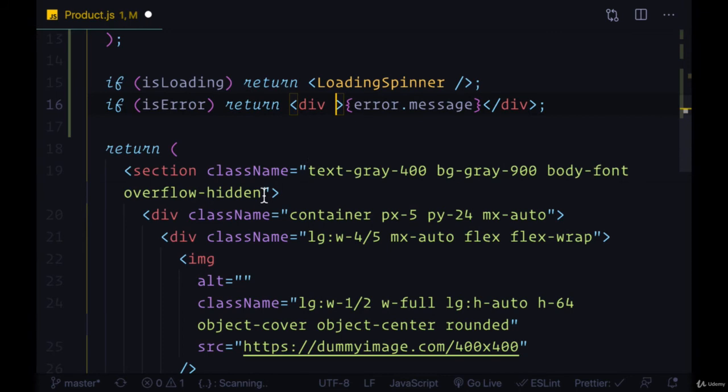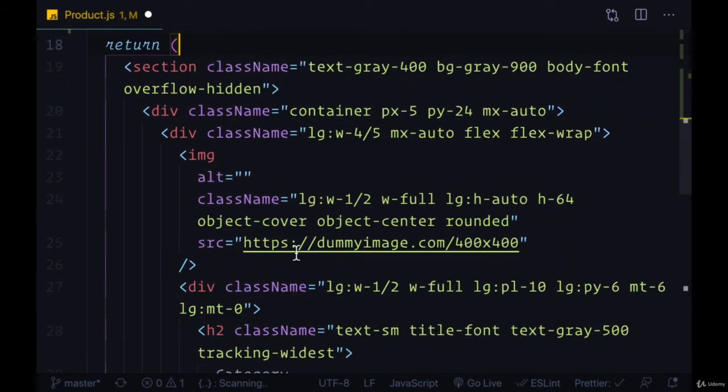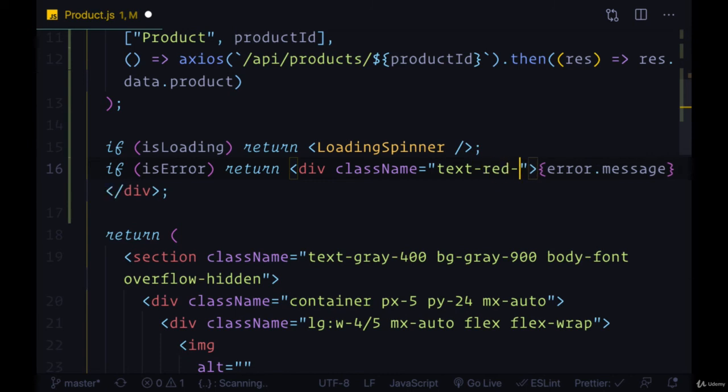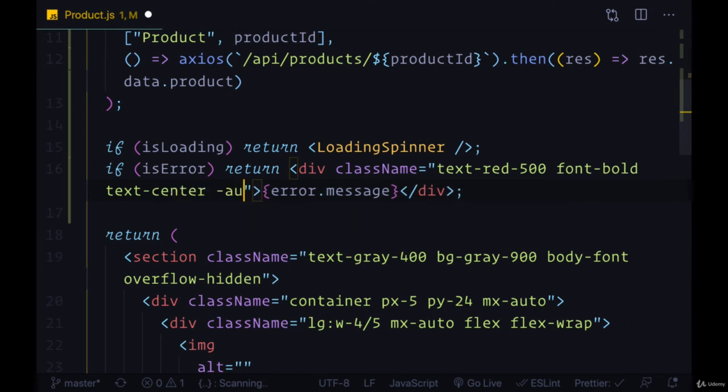We can use the styling library that I've applied to all of our elements within our application called Tailwind CSS. We can use Tailwind to apply some utility classes to give our error message a better look. We can give it the color text red and the value 500. We can make it bold with the font bold class. And we can align it to the middle of the page with text center and mx auto to make the margin set to auto on both sides of the div. And additionally we can say error.message.